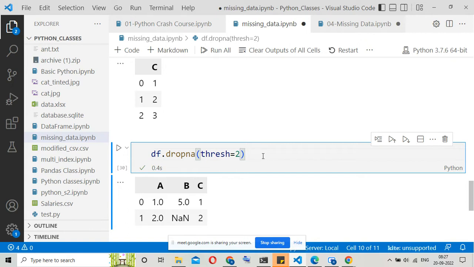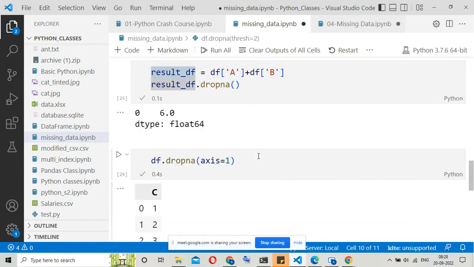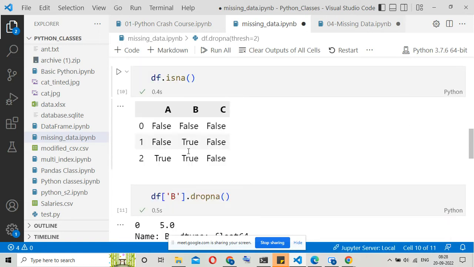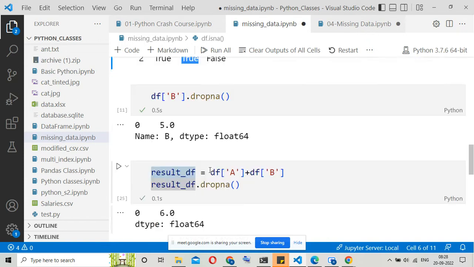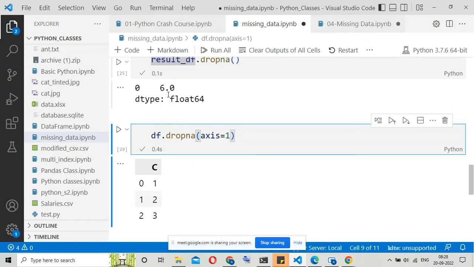So it is saying at least two NAs should be there, then only you remove, otherwise you let it be there. Yeah. So if there are two NaNs over there, it kept only one row. The second one it dropped actually. Two NAs are there, right? So maximum one we can have.